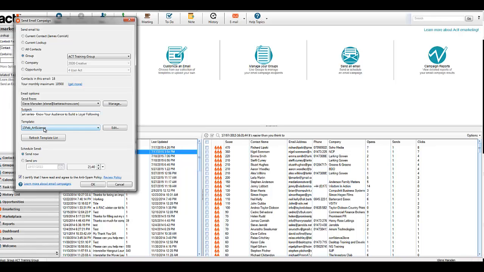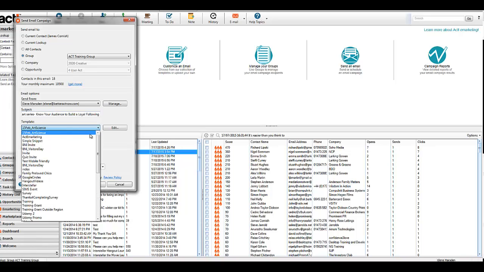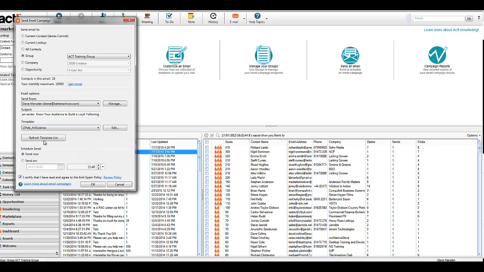Pick the template you want to use from the list. And if you can't see your template, click Refresh Template List, schedule to send it, or send it right now. Make sure you've got a tick in there to certify that you've read and agree with the anti-spam policy, and click OK to send your first template.